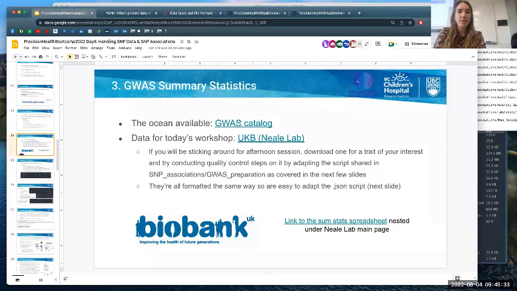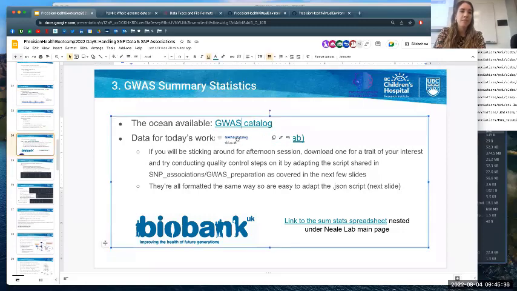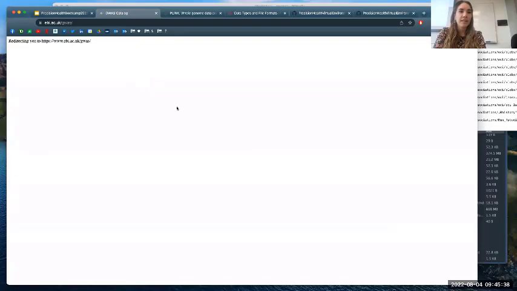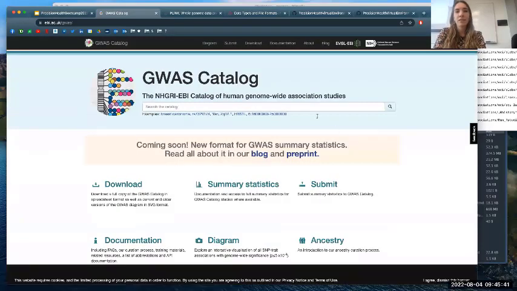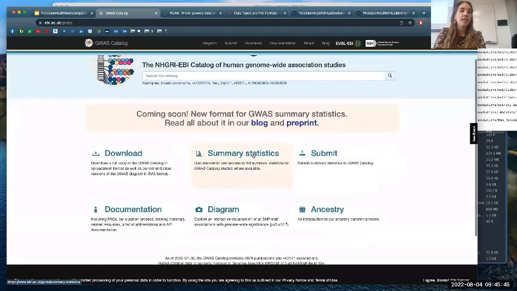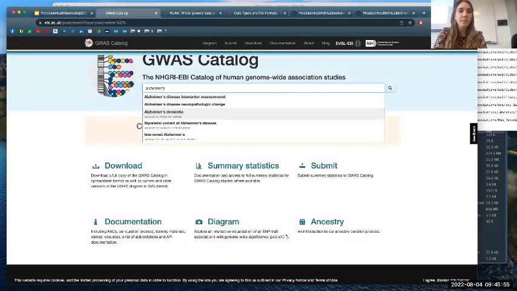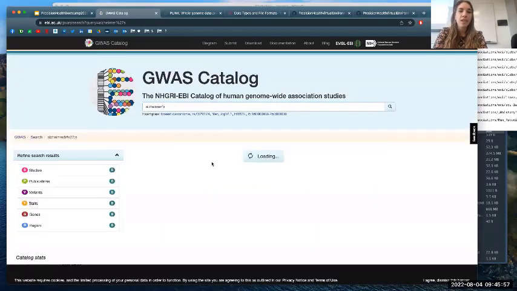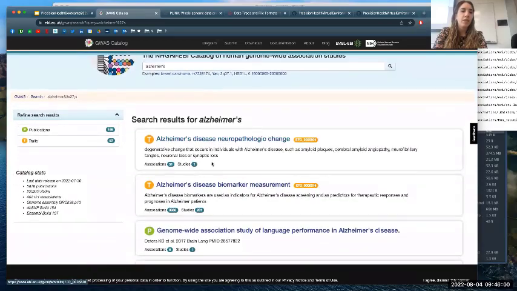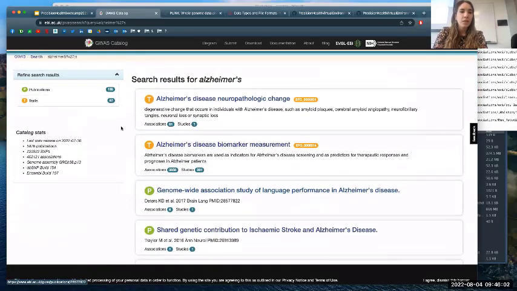I want to direct us to two resources. The first one is to explore the GWAS catalog. The GWAS catalog is an online repository that has curators at the NIH who go through all these studies. It's basically a catch-all for studies of all traits. So let's look at Alzheimer's maybe. If I search for your disease of interest, you get results showing different traits and measurements, and then publications in orange and green here.